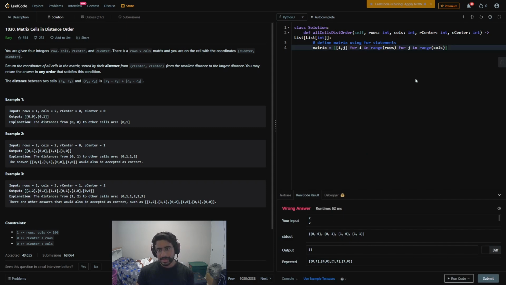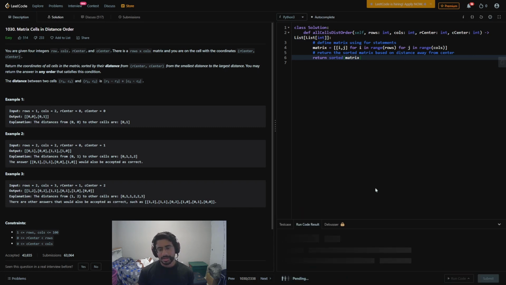Fantastic. So now I'm going to say return the sorted matrix, because we're trying to sort on distance. So sorted matrix based on distance away from center. So we're going to return sorted, and it's going to be matrix. And now, obviously this won't really do anything. If we try this, I think we might just get an error.